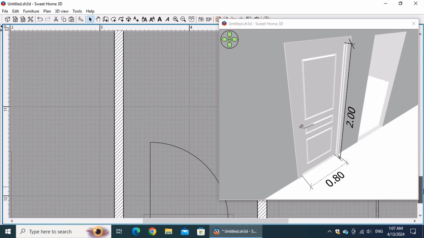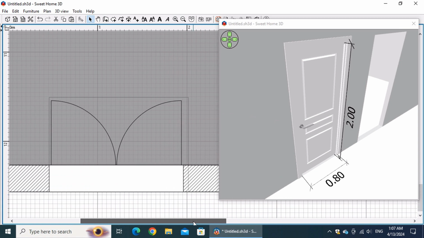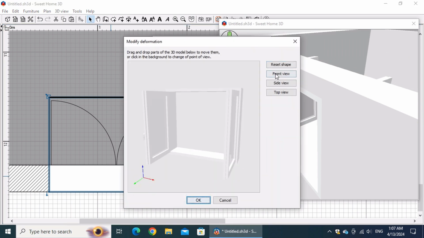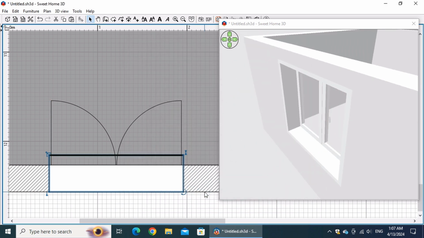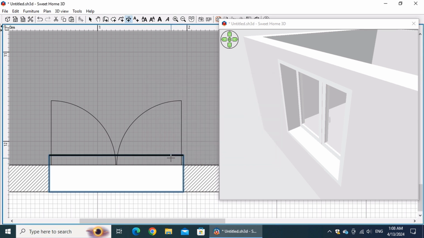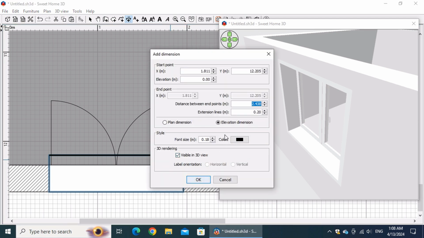Ensure that you add precise dimensions for your windows to accurately depict your plan and define the actual openings. Begin by closing any open windows. To precisely outline the elevation of each window opening, click on the Create Dimensions button located on the toolbar. While holding the Control key, click on the side of the window. In the Add Dimension window, ensure the Elevation Dimension checkbox is selected. Set the distance between endpoints to 80 cm, extend the lines to 50 cm, and make sure Visible in 3D View is checked. Then, click OK.